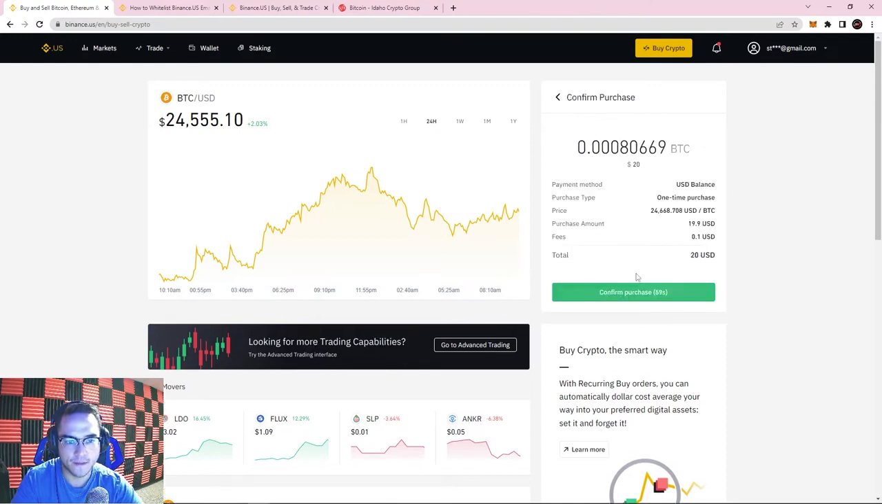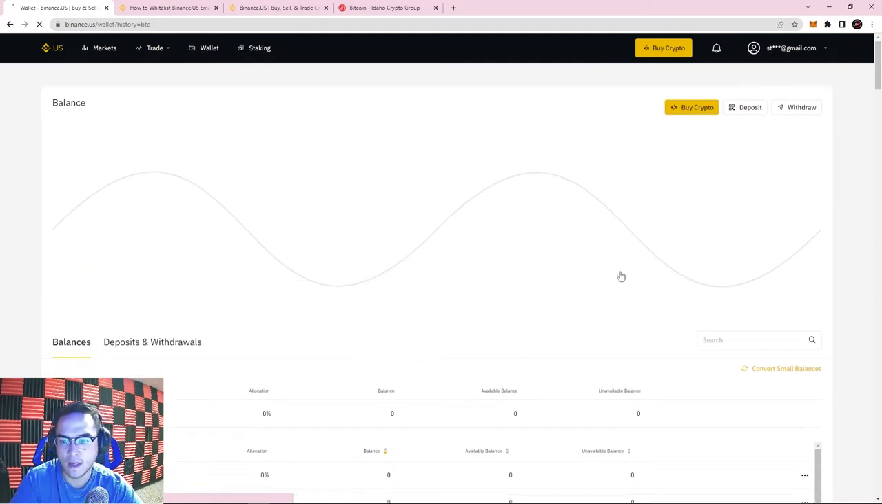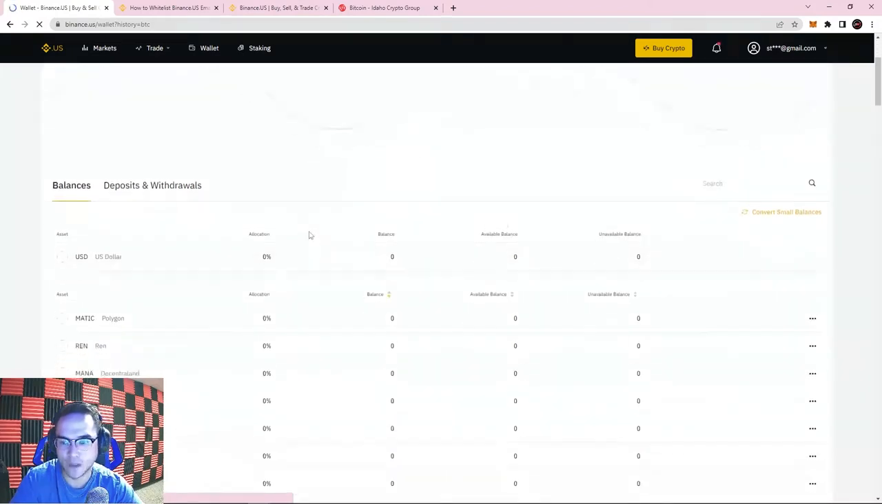Preview purchase, confirm purchase. See, for a fee, they're taking 10 cents, which isn't too bad at all. I'm going to hit confirm. And then boom, purchase in progress. Obviously, it takes a little bit of time to do the swap. It'll email you when it's all done, but now you can go to your wallet and you'll be able to see your balances once they are there.